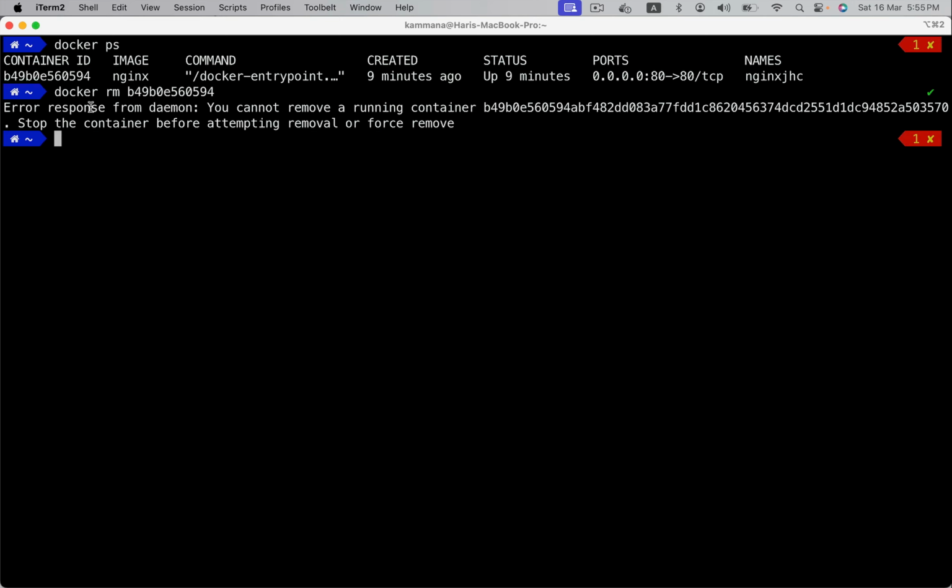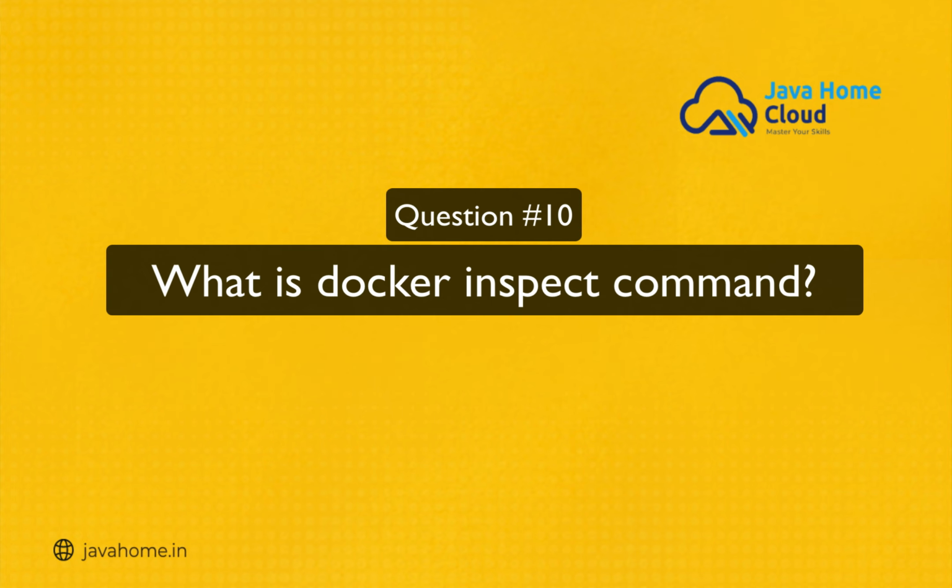Either give the container ID or container name. But see this, using a normal remove command, we cannot remove a running container. Let's say, but still you want to remove a running container, the only option is force remove -f and the container ID or container name. Yeah, the last question for this video is, how do you check the IP address and other details of a container?